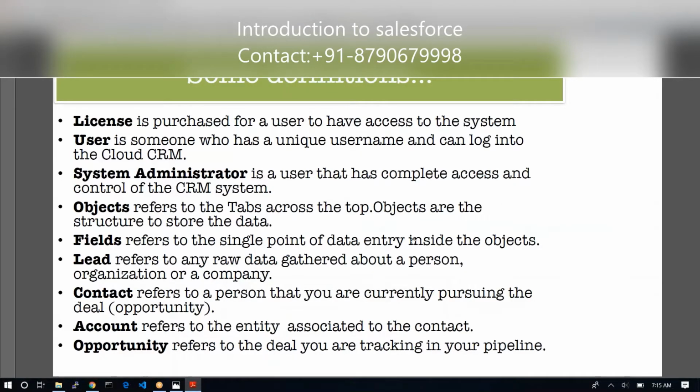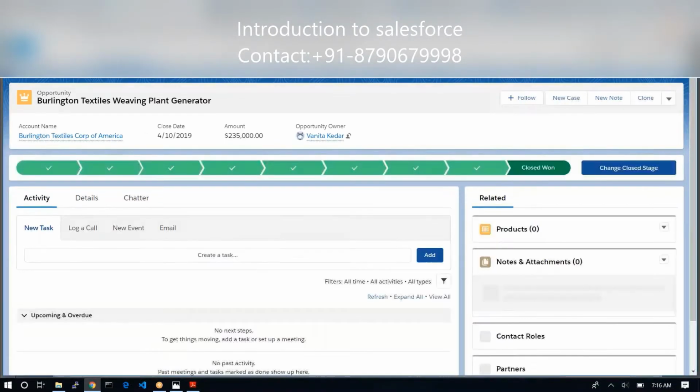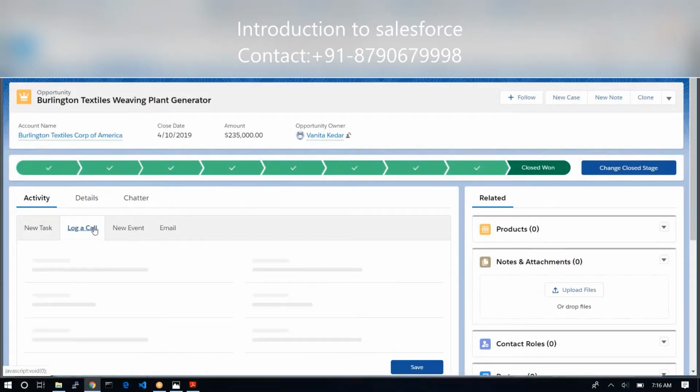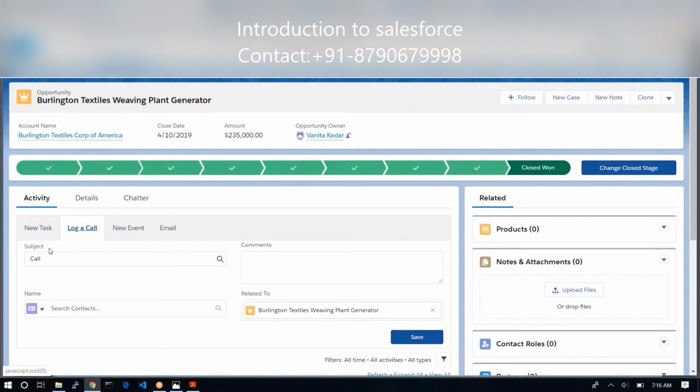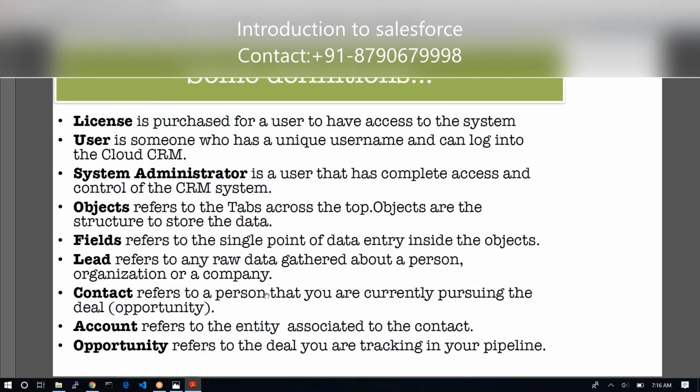Then fields. Fields are what you see when you open one of the opportunities on any of the tabs, such as subject, comment, related to, name. These are the fields on your objects. Why am I giving you these briefs? Because we are going to work on the administrator part later, once we go into the actual training. Then lead, contact, account, and opportunities. These are the functionalities.